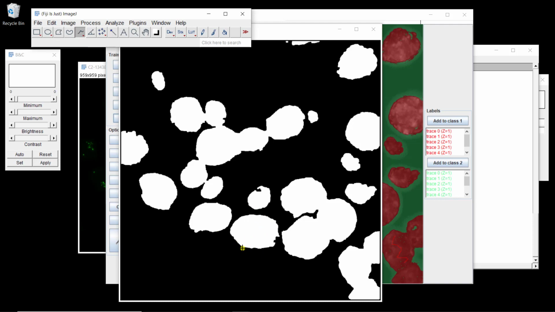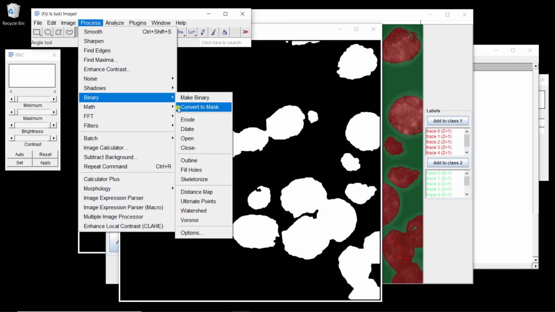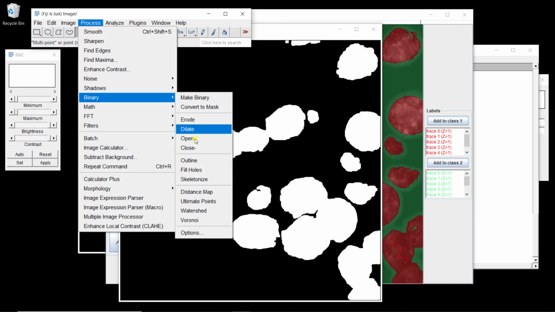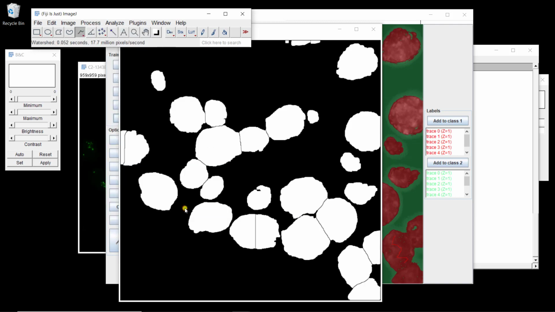I guess if we just do, so let's try a dilation, process binary dilate. We still have enough here to separate, so that should be fine. Let's just try again, process binary watershed. No, so here we have it again, and here we have it again. So, you know, this kind of shapes are the tricky ones because it's almost okay, but we just have something we don't want to have.